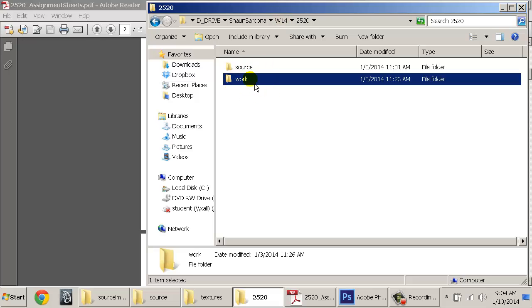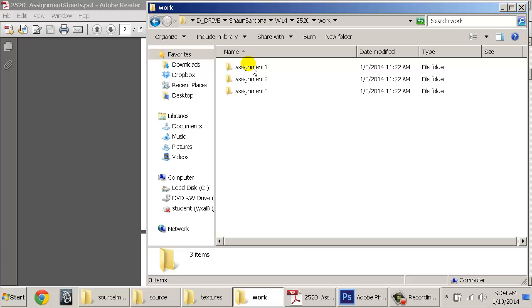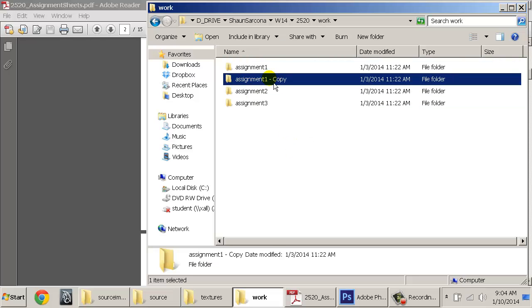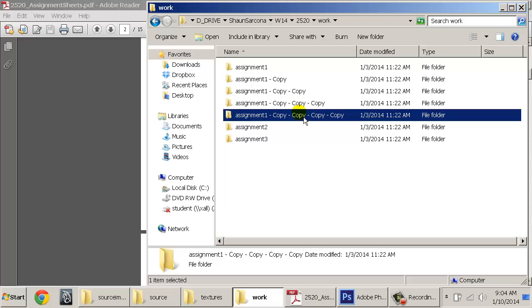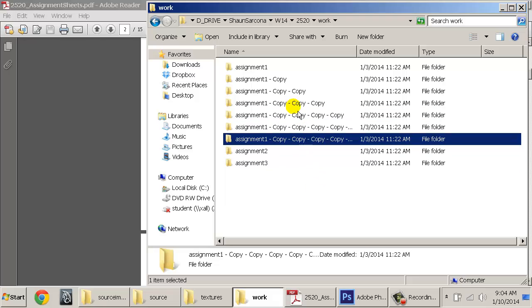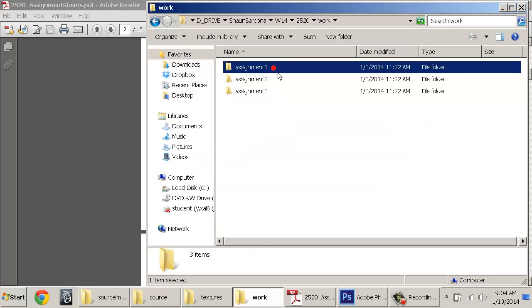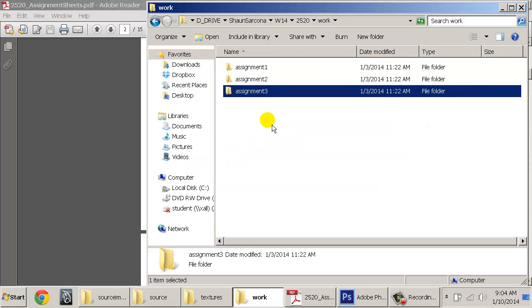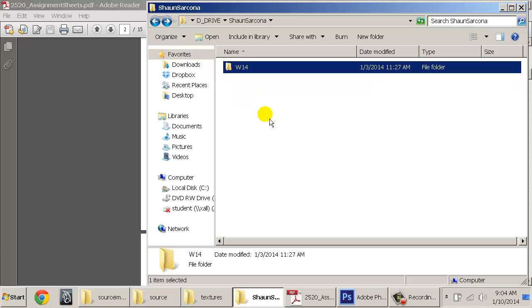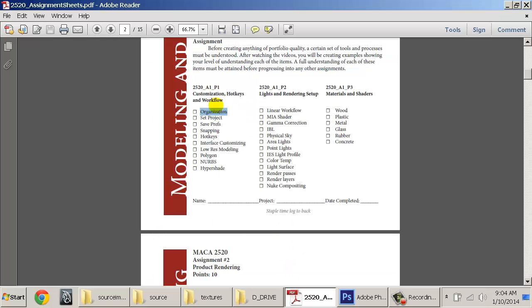Usually what happens is people don't organize their stuff correctly, and they end up with, here's assignment 1, and then they copy it in here, and then there's assignment 1 copy, copy, copy, copy, copy, and then it's like, okay, well, which one are you actually working on? And then you don't have any idea. You need to stay organized. Every class, stay organized. This is a great way to do it. So organization, bam, right off the bat.